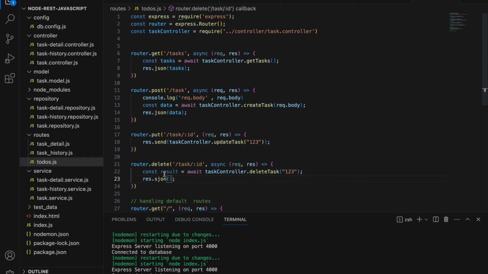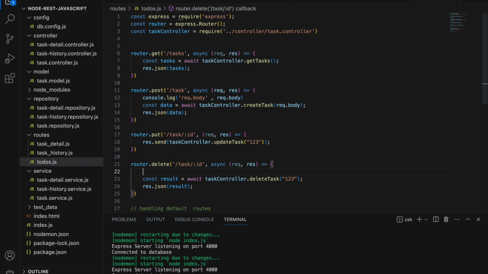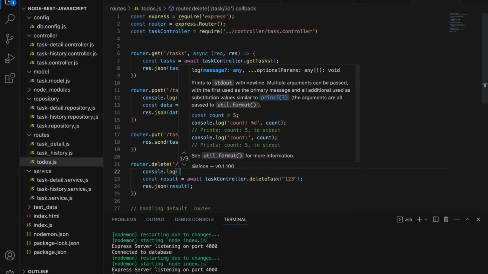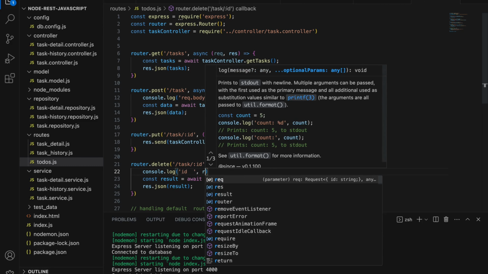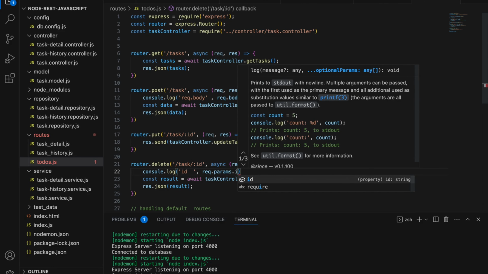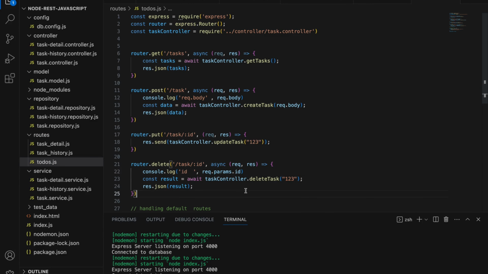Let's change this from send to JSON and put the result here. We can read the route parameter through request.params dot whatever name is given there. The name given here is ID, so you have to read it by request.params.id. That is how you read the route parameter in the URL. So copy this and pass the ID as a parameter, and let's go to the service class.